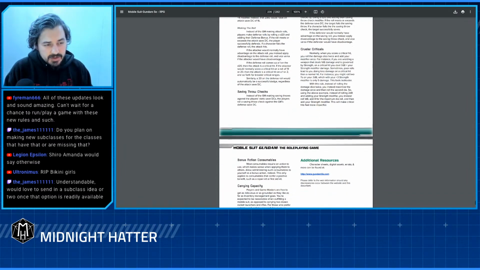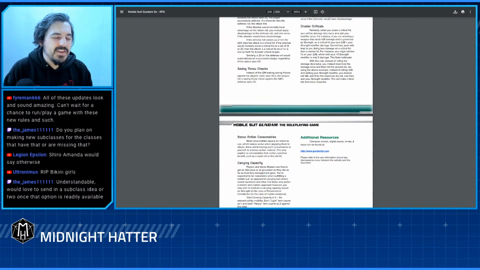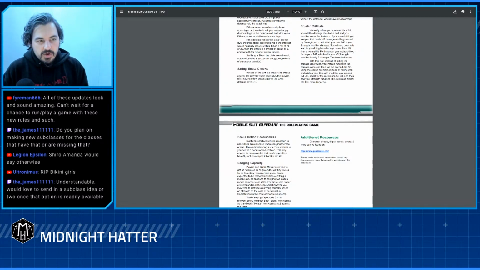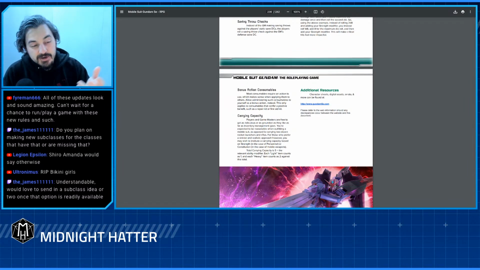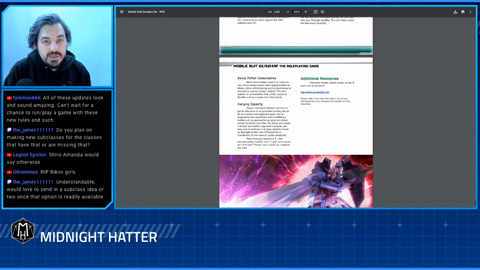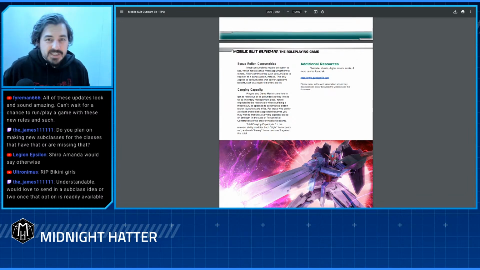Increased criticals. I think that's going to be one that is valuable to play with, where you automatically take the highest value on a damage die, to make sure that when you land a critical attack you don't roll snake eyes and have a dud. Bonus action consumables make life a little bit easier on players because they have the ability to use a first aid pack or a repair kit on an ally, and it only costs a bonus action instead of a full action.